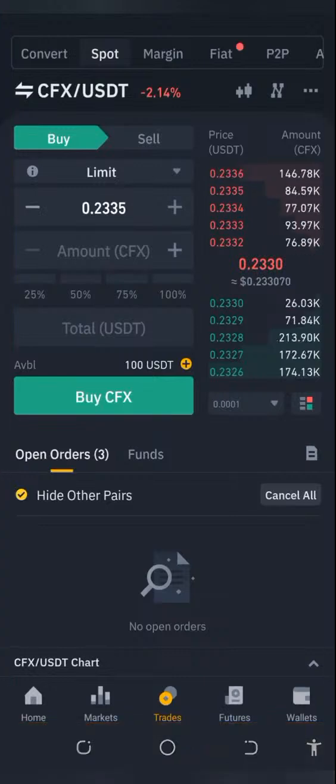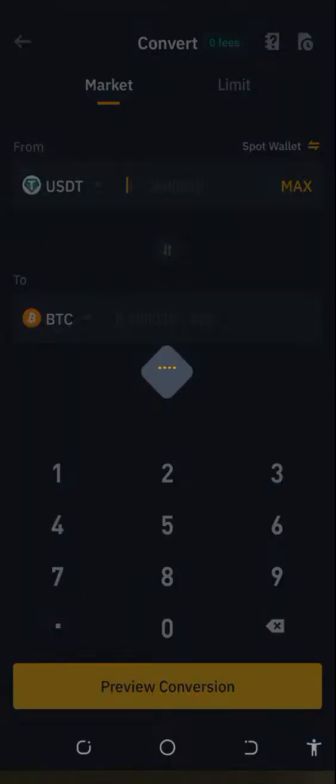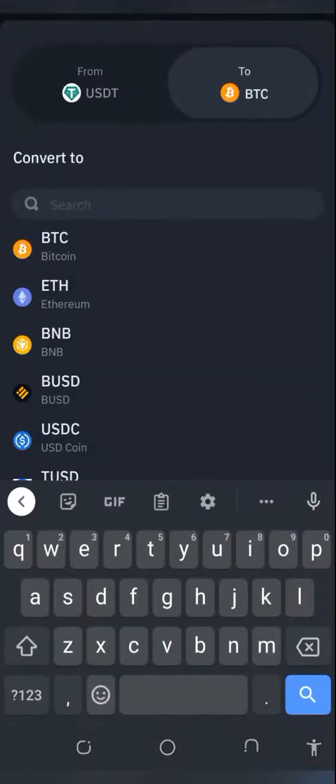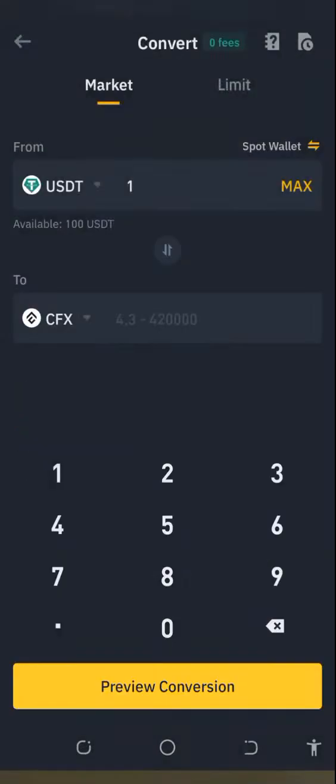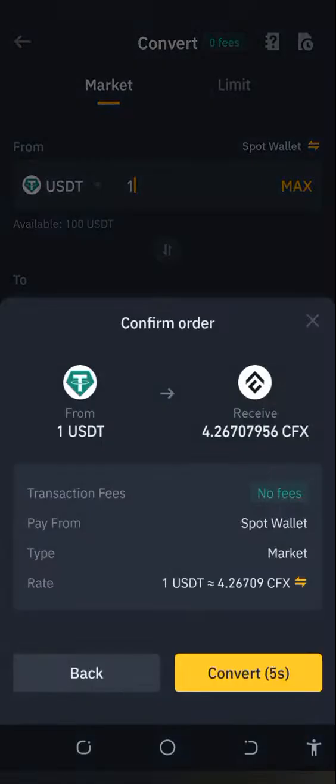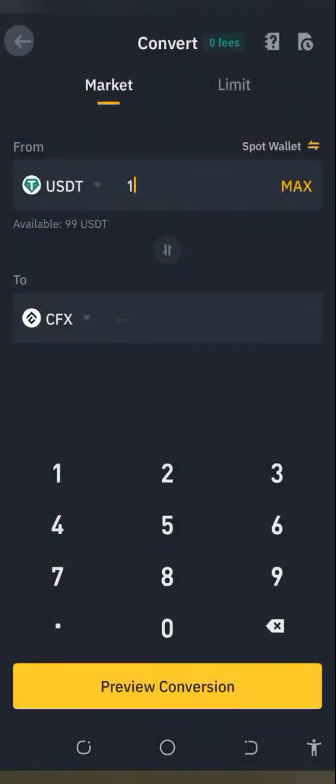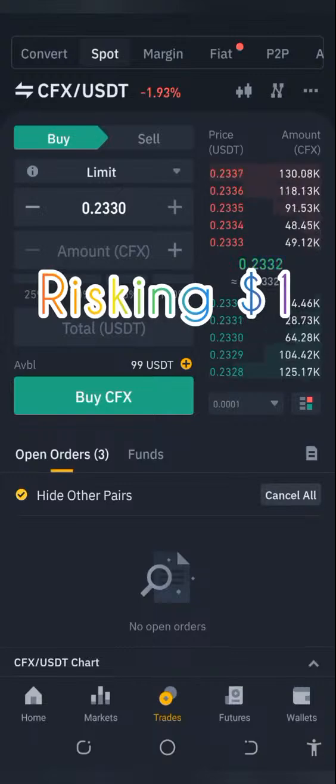Okay. So first off, let's see. Because this is in the spot trading section, we can't do anything less than $10. So let's go into convert. I'm going to do this in convert. Let's see how much we will get. Let's put $1 here. And then we go check for CFX. Can we change this? I don't know. Let's find this out. It looks like we can. Let's just go ahead and change this. So what do we have? We've got 4.26 CFX. Okay. Let's go ahead and do this. We're just risking $1. That's fine. So we have $99 left.